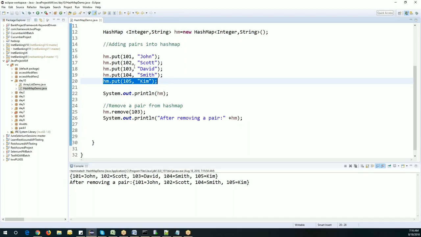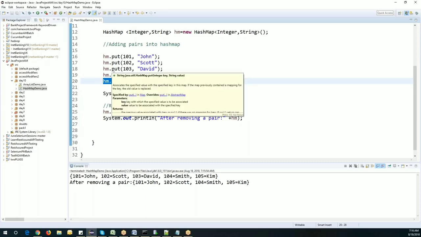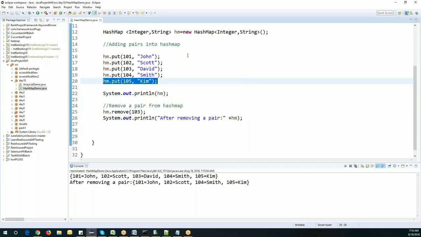But in ArrayList we have the index concept. Index always represents the location. So by using a specific index number, we are able to insert the value in ArrayList. But here we don't have any index number, so we cannot insert any value in the middle of HashMap.